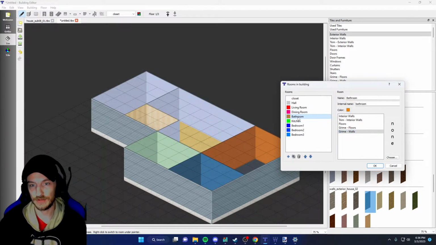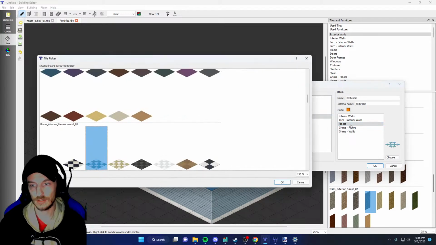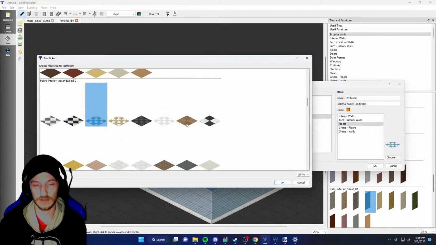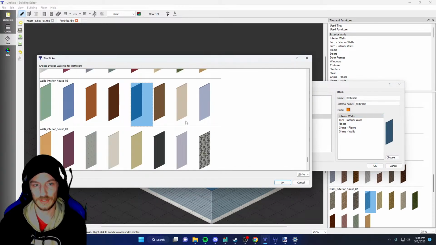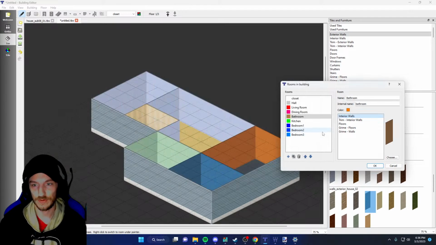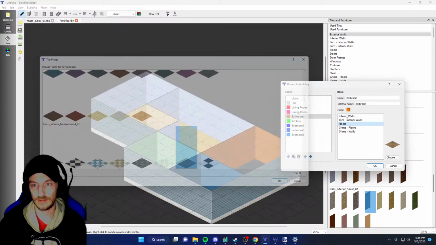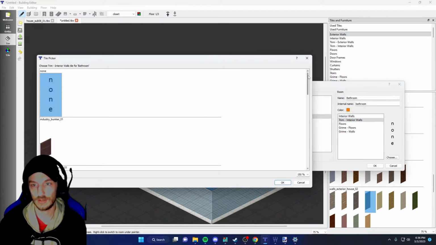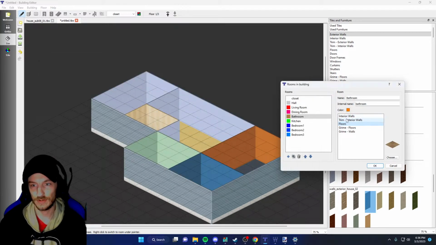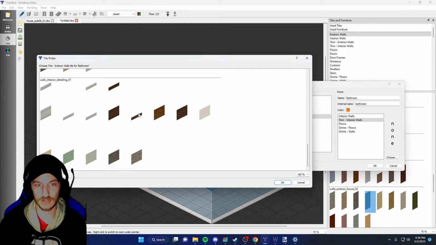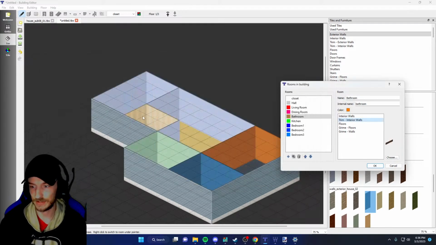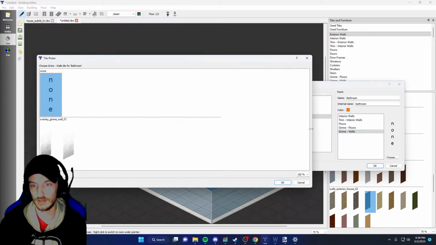Dining room, we have no dining room. Bathroom. I actually hate this tile. I try not to use it. I'm going to use brown with an interior color of brown, and the trim. Wait, what's the floor? Okay. The trim on this one is gonna be brown again, because why not? Grime on the walls, of course. Grime on the floors, of course.